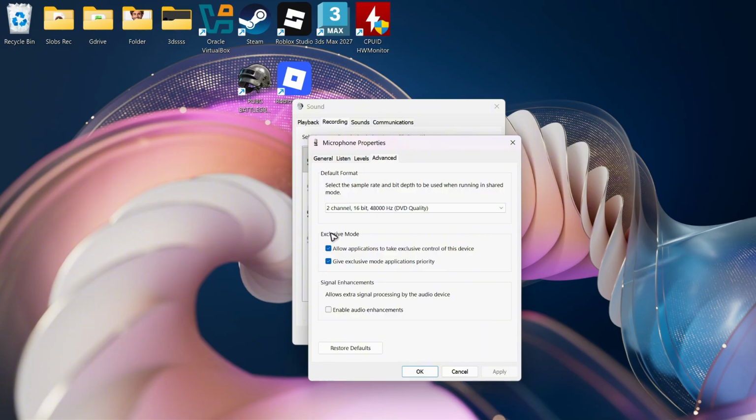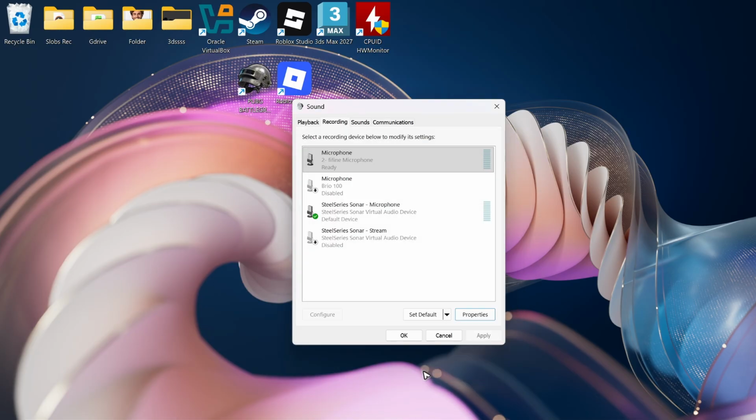Go ahead and disable Give exclusive mode applications priority, and Allow applications to take exclusive control of this device. Just disable them all, as well as audio enhancements if you want to, and then click on Apply, and then OK. After that, you're good to go.